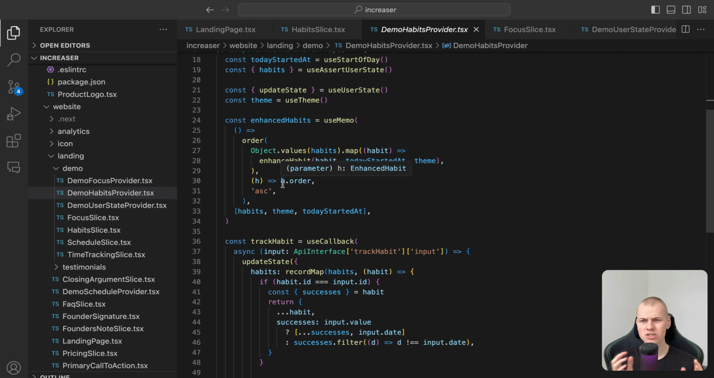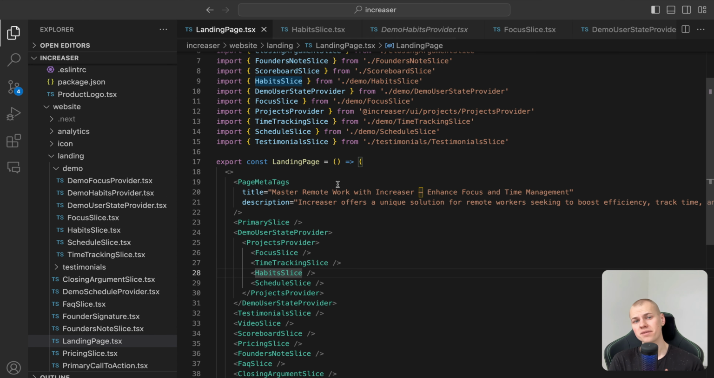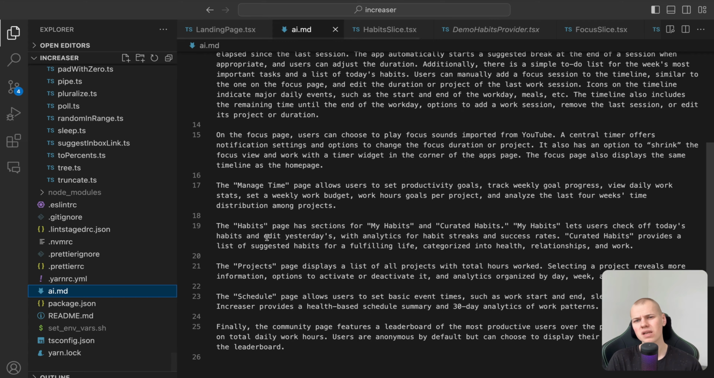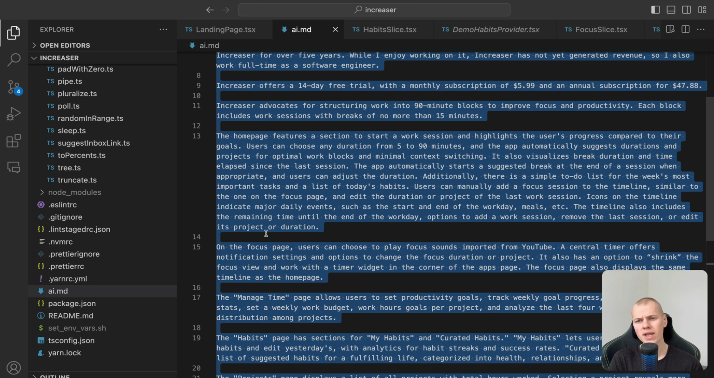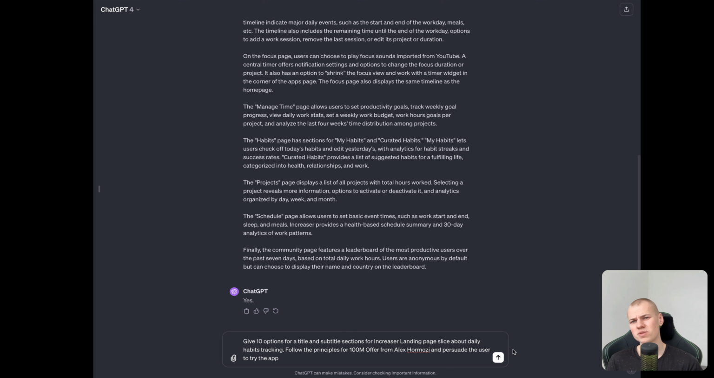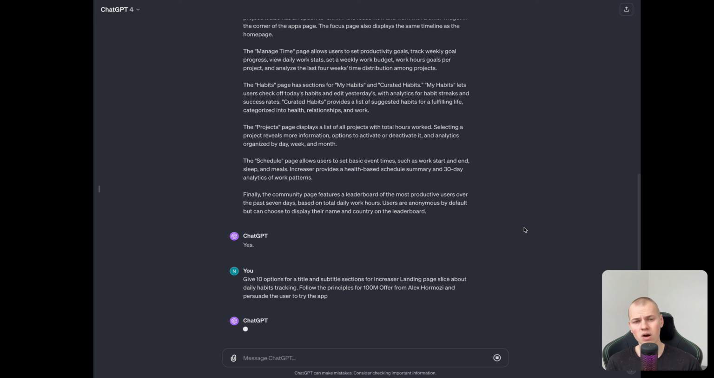The website's copy is notably effective, a result of my utilization of ChatGPT. Despite not being a copywriter myself, I keep a text file in the repository that provides a basic, albeit not comprehensive, description of the product and its features. This document is instrumental in giving ChatGPT a foundational understanding of our product.